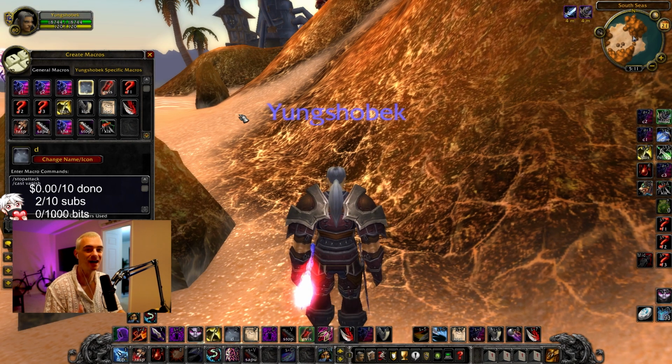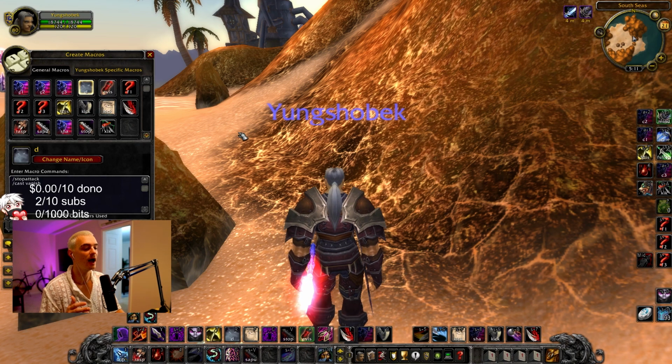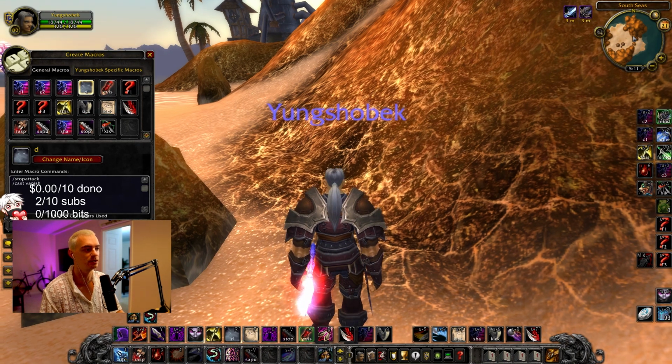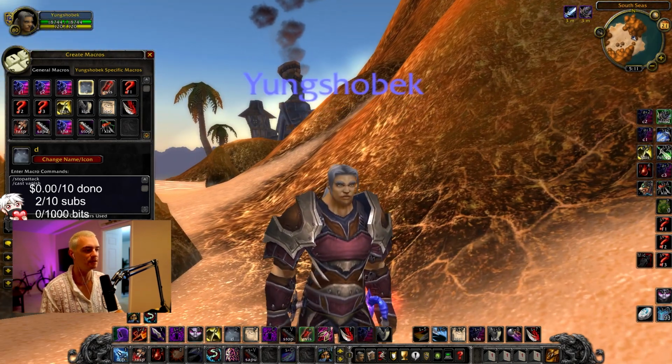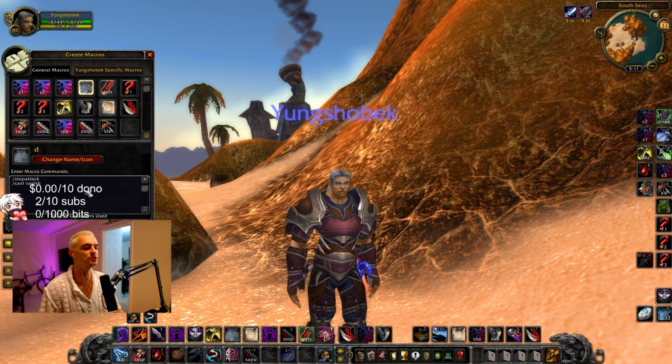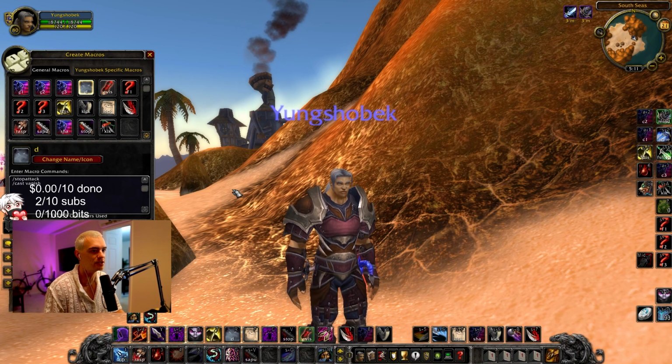Next one, we have stop attack / cast vanish. I have this more as a safety precaution because I don't want my vanishes to break just because of an auto attack queue. So I have this just as a safe kind of procedure.